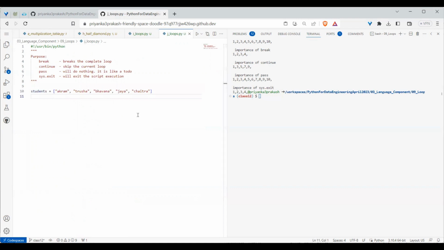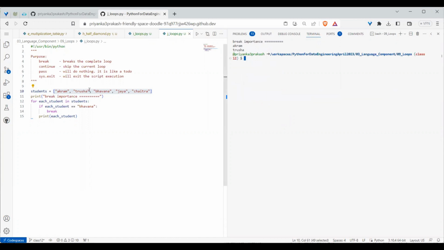Generally, a for loop is applied on finite values, right? Either we need to have a range or something. I took a list of some people, so I have some students, and for these students, I want to loop. Initially, to check the importance of break, I am doing it like this. Whenever I am parsing, the moment the student name is Bhavana, it should break. In other cases, it should print. So when it is parsing from left to right, you see what will happen. First Akram and Trisha came. The moment Bhavana came, it was broken. That is how this works.